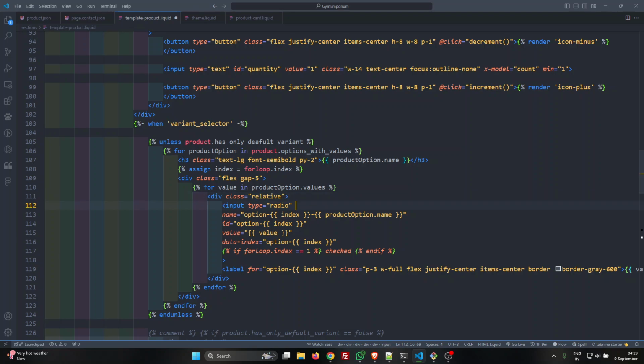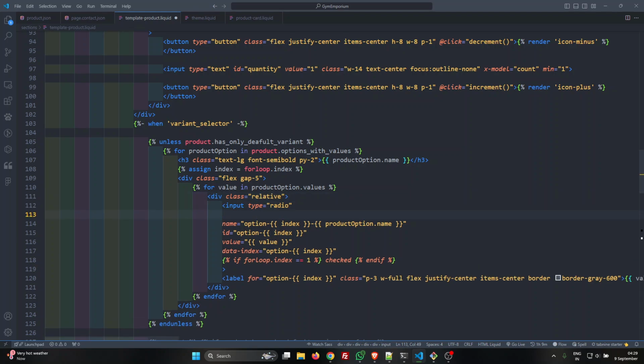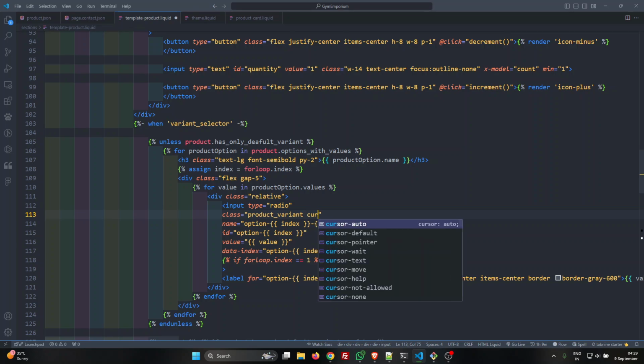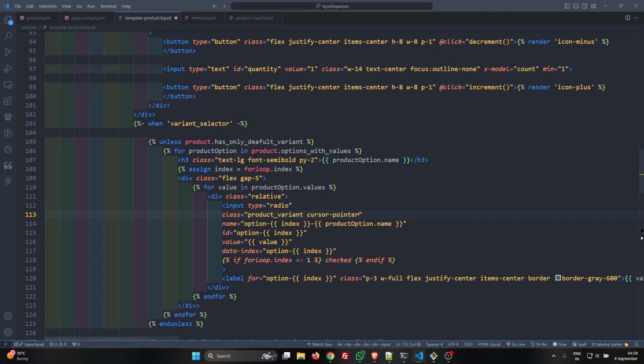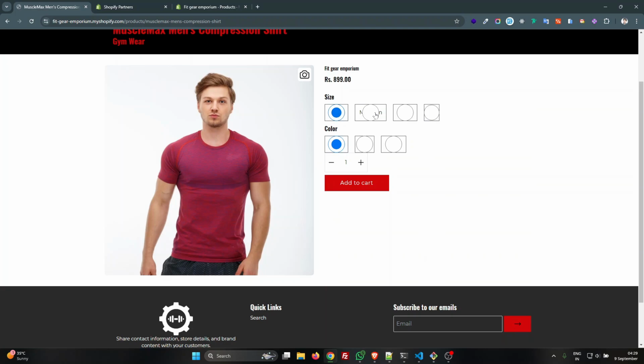Okay, for this input type radio, let's add some classes here. Let's add a custom class, product variant, and let's add cursor pointer and absolute, and then w full, h full, and give this z index of 10. Let's save that and check on the front end how it looks. Okay, now you can see we have everything here. So we can select any of the options here.